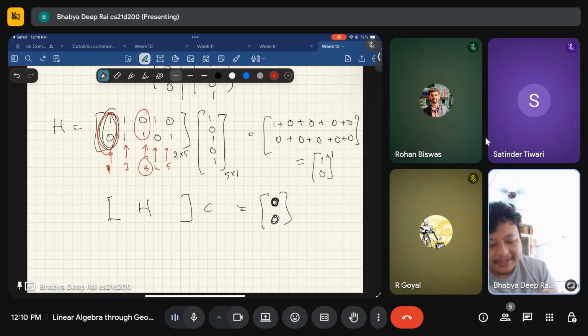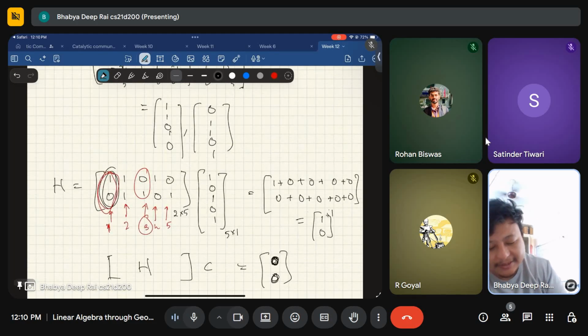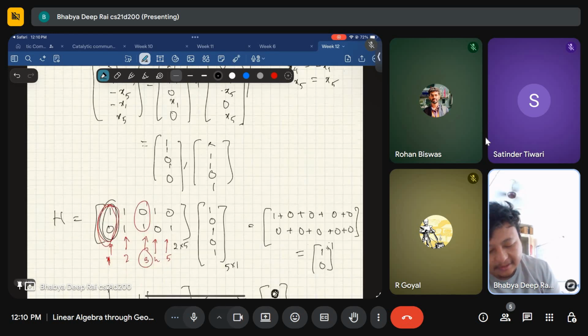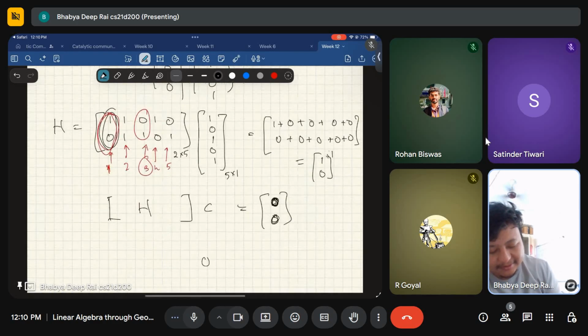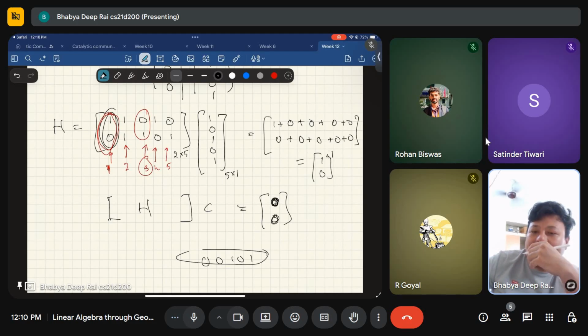Okay, but this means that there is an error in position 1, and therefore I can correct it. I can make it 0, 0, 1, 0. So this is the nearest code word. And this is how you correct.